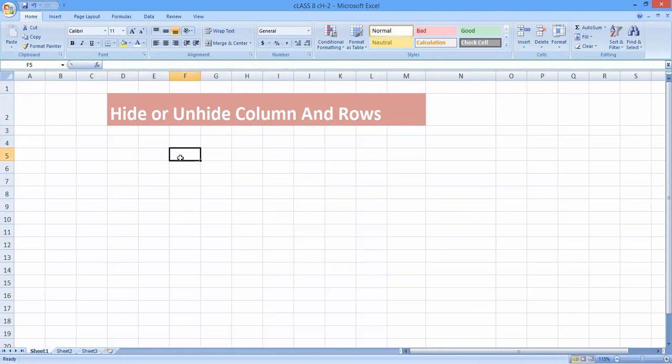Suppose I have written here "hello", and here I have written "world". So hello and here world. We want to join these two words. These two words are written in different cells, so we want to add or merge them. What we'll do is select these two cells, then right click on it.